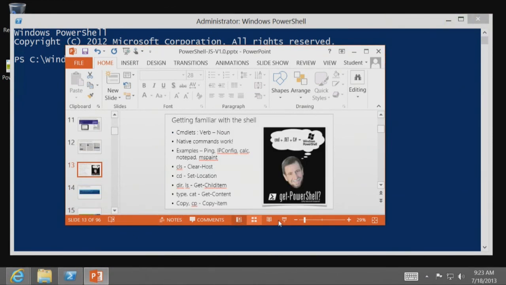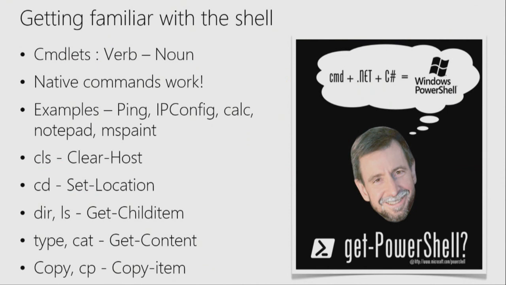Ooh. Oh yeah, look at this. Oh man, that's old. And you get like this milk mustache going. I just think this is great. Get PowerShell. This is awesome.